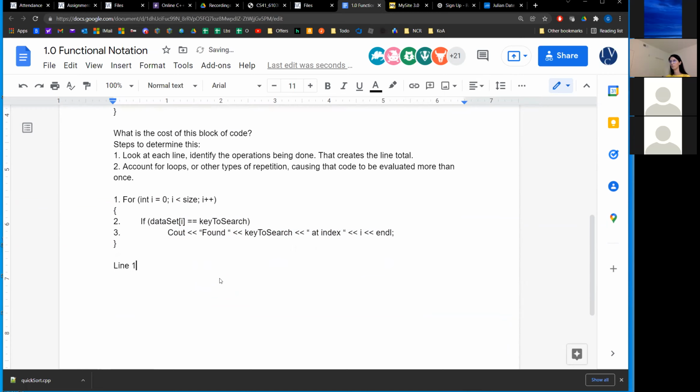All right, so line 1, we have our for loop. Our operators: equal sign, the less than operator, and the plus plus. So we have our assignment operator, relational operator, and a mathematical operator for increment.